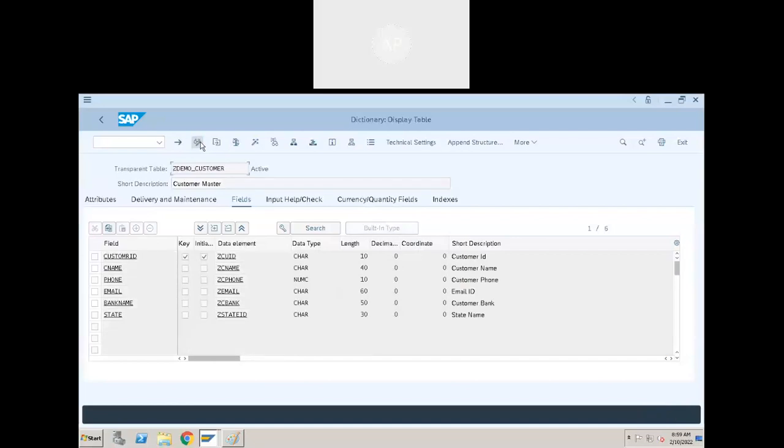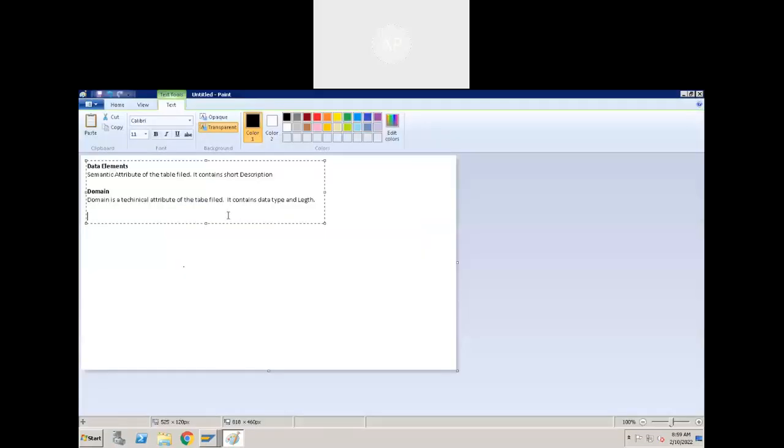The main advantage is reusability. Reuse. Okay, you don't need to create again and again. Consistency. The data type and length is consistent across all the tables. That is another advantage of using data elements and domains. There are a few more advantages once you are comfortable creating these data elements and domains, and I'll explain those additional features. Okay, clear?